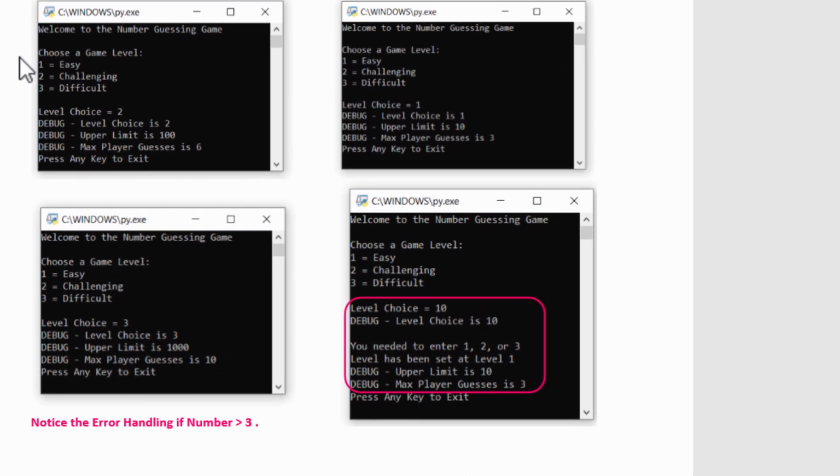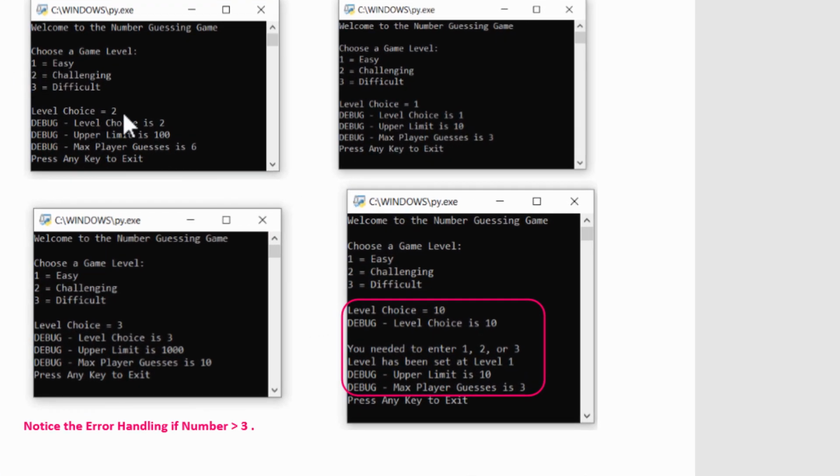Okay, when you run this, what should happen is they choose the level, so they've chosen level 2, and the debug statements tell us that they chose level 2, that's what they typed in. The upper limit's 100, max player guesses is 6. So that processing's all working perfectly. That's what we want for level 2. For level 1 here, we want it from 1 to 10 with 3 guesses. That's working beautifully. If they choose level 3, we want the upper limit to be 1000, level choice was 3. The number of guesses can be 10 at level 3.